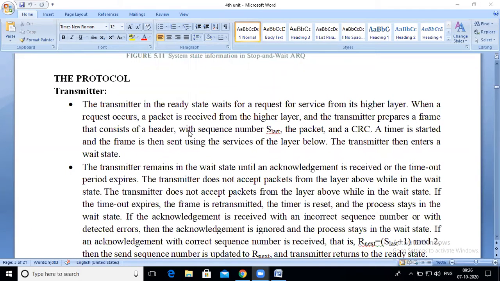It is going to prepare a frame which contains a header field, and within the header field you will have a sequence number which is represented as S last. Initially it will be set to 0. Afterwards, according to the response of the receiver, you are going to change it, or you are going to send the same frame. So S last is the sequence number, and initially it will be set to 0.